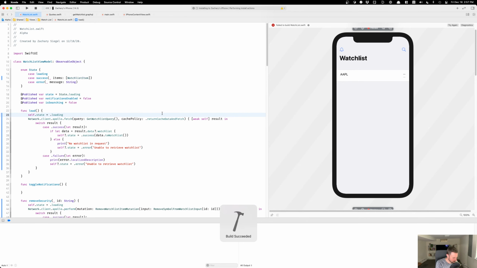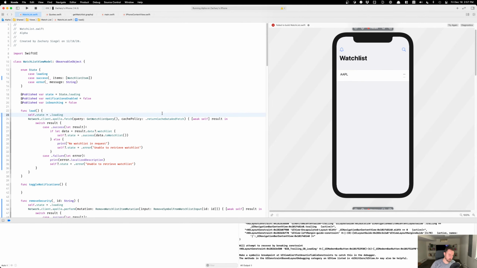So one, we want to make sure that this thing plays nicely with caching, which currently it definitely doesn't. The other thing we need to do is, when we add or delete, we don't necessarily need to make another load call. We need to update our Apollo cache. There's a bunch of little stuff.